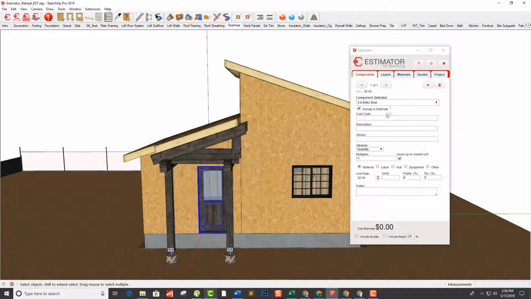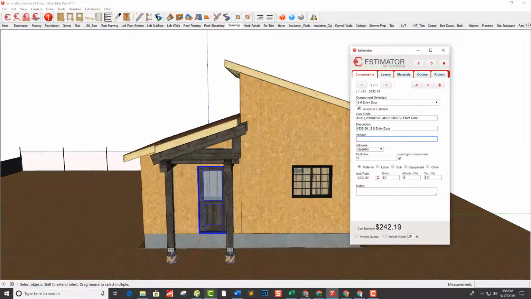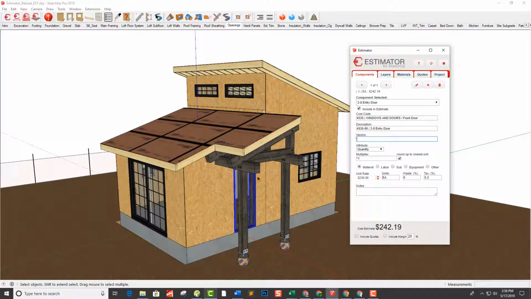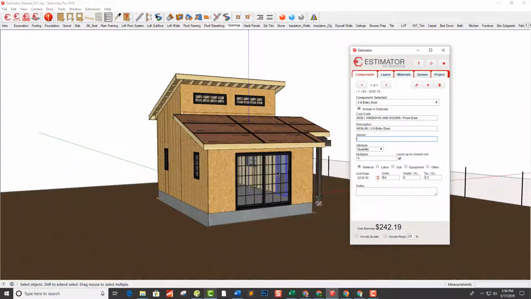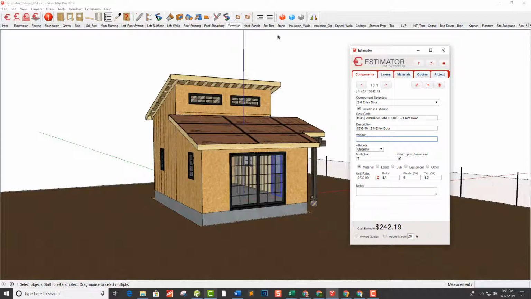And now we've got this door that is an entry door, so if I start typing in door, here's my 2.8 entry door. That is $230 plus tax. So that's all the openings, okay? So now that we've got our openings in there, we could add our exterior trim.